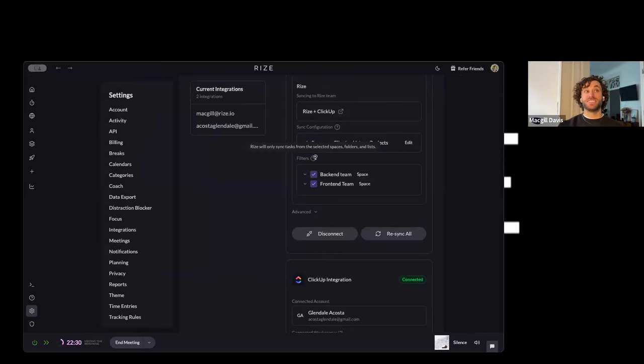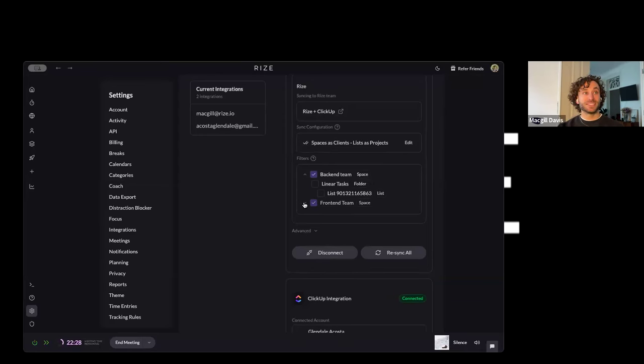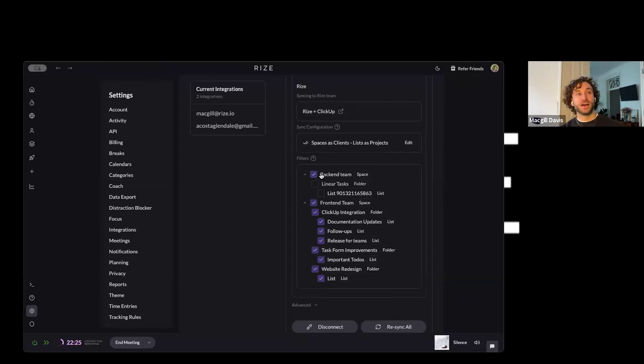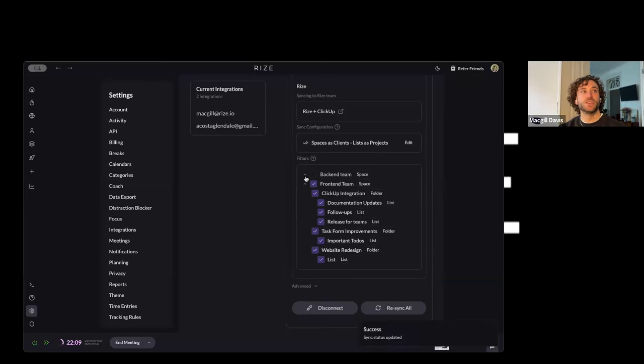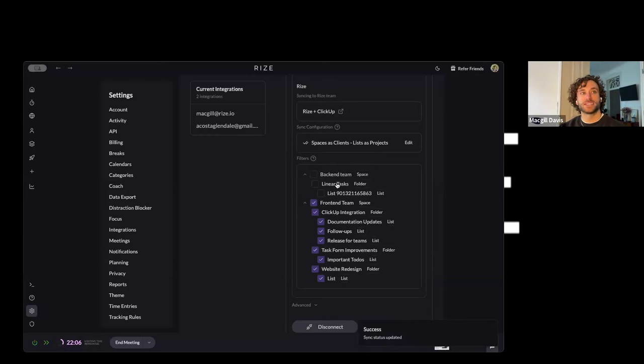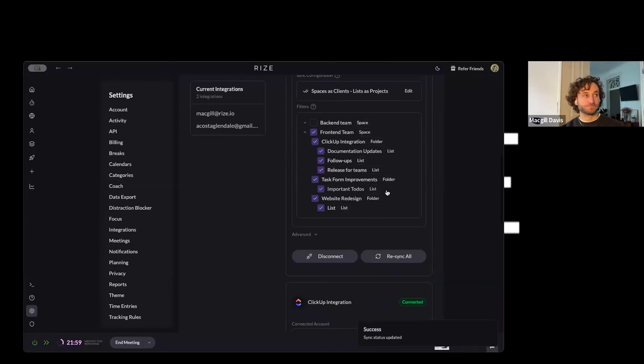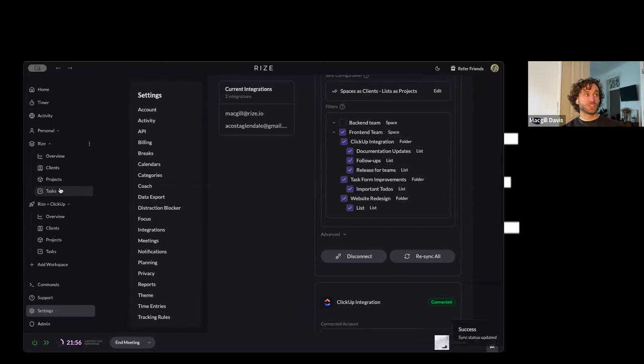Additionally, under that, you're going to see filters. These are the ClickUp workspaces, right? That, ClickUp spaces in that workspace, folders and lists. You can choose to basically import specific tasks, clients, projects from these. So if I uncheck these, then it won't import any tasks from backend team. Unless I just want it from this list, for example. So again, super customizable here. Once that's all set up, yeah, the task should just sync.